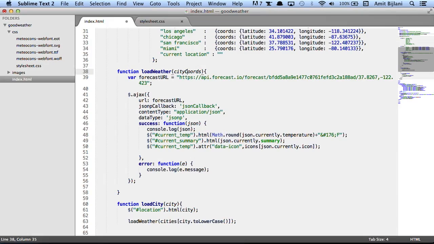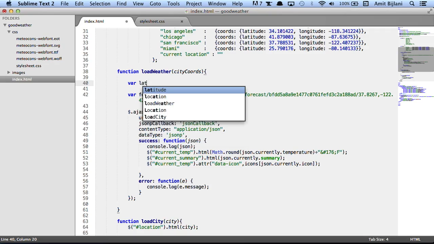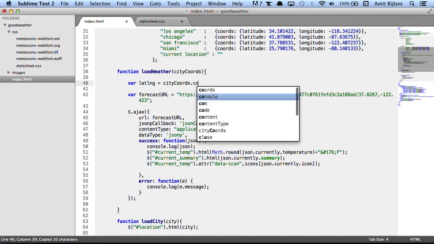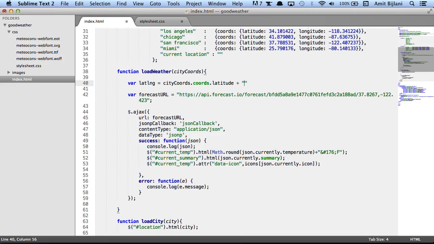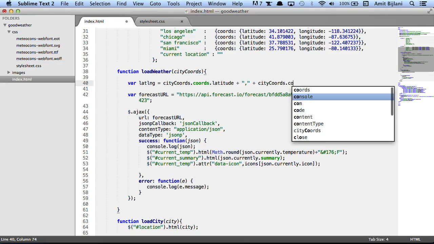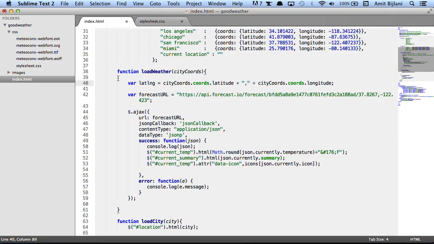So I'm going to pass in a parameter called city coords and create a variable called lat_long, which is going to be a string representation of latitude and longitude. So let's say city coords dot. All right, basically we're creating a string representation that has latitude separated by a comma, and then it has longitude.